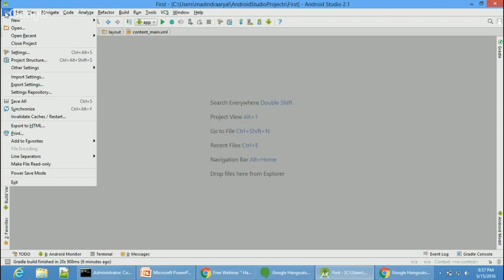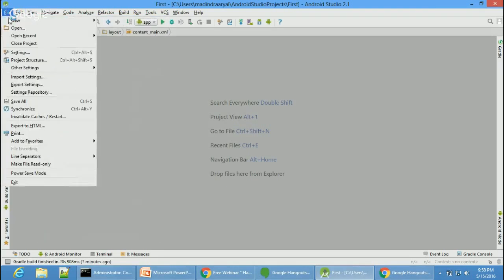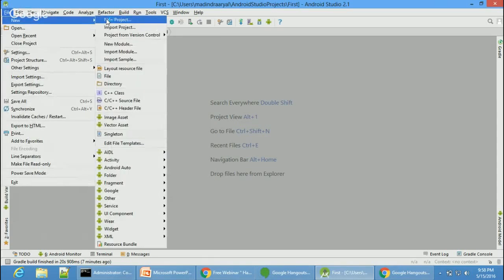In order to start developing an Android application or Android project, you need to go to the new menu where you can see new project, import project, and different other menus over there. In order to create a new project, simply go and click on new project inside the new menu.